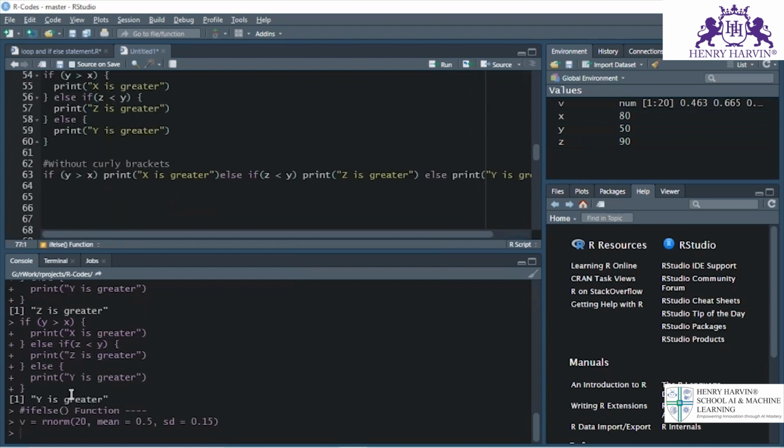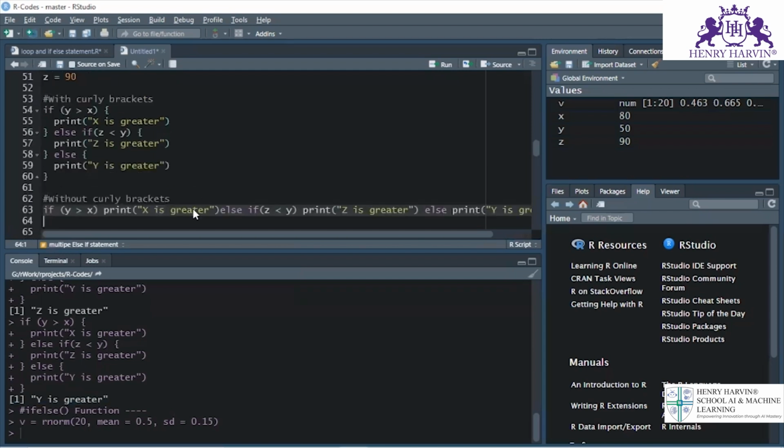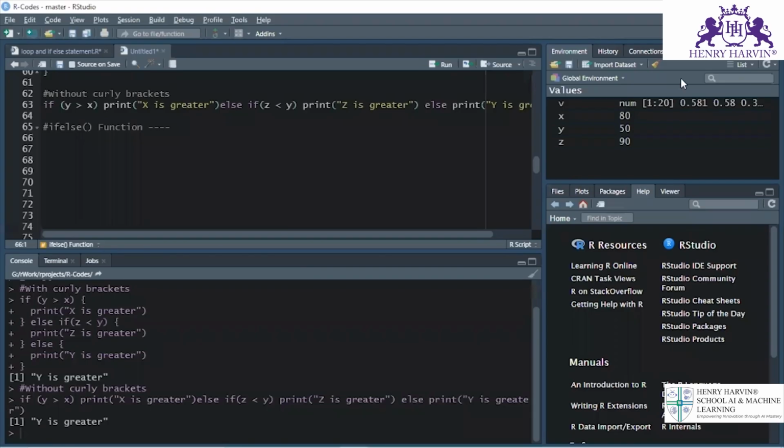So if you just saw, y is greater has been printed using this command. So this is how you can use else, multiple else if in a single statement without curly brackets also. Next we will understand is the ifelse function of R.